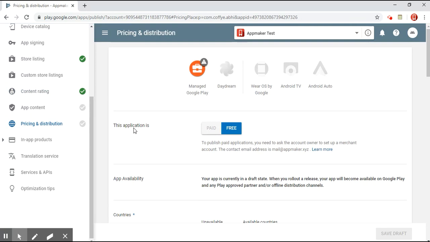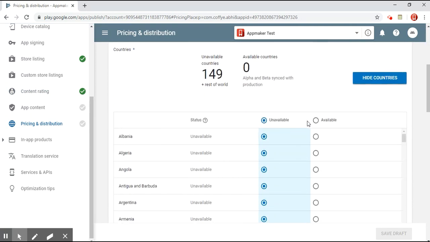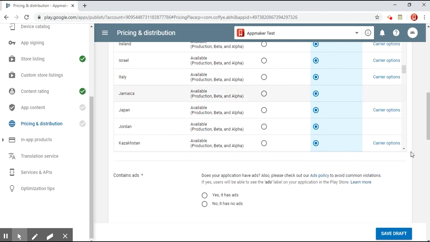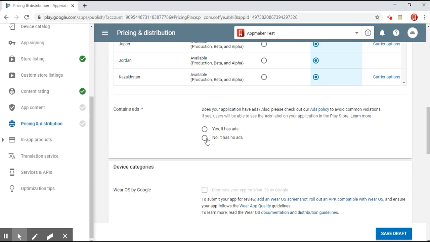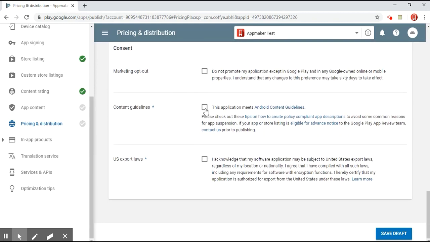Here you can select if your application is free or paid. You can select all the countries and say it contains no ads. Make sure you tick these checkboxes showing that your application meets Android content guidelines and US export laws. Click on Save Draft.